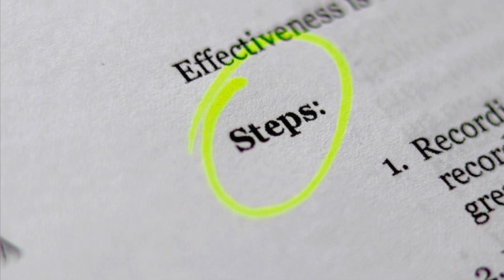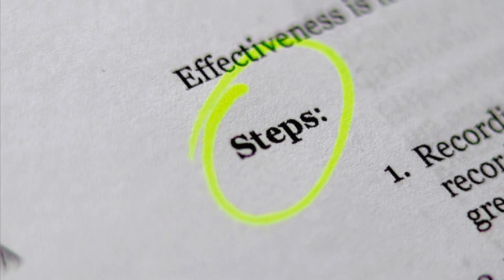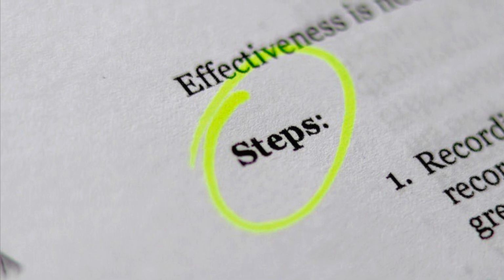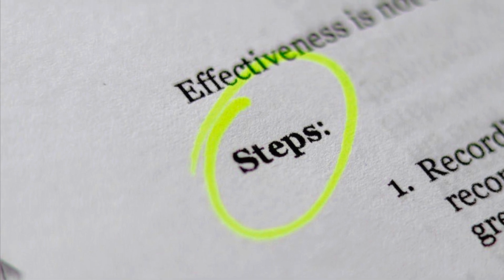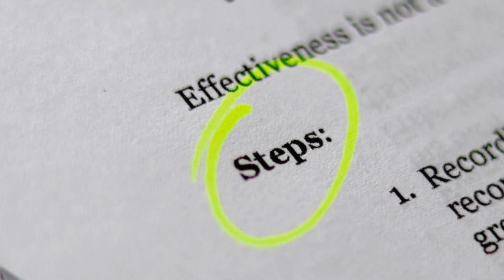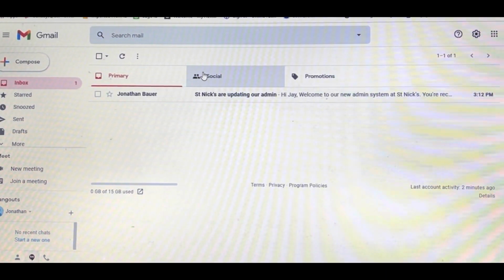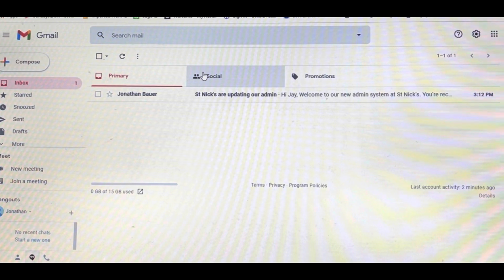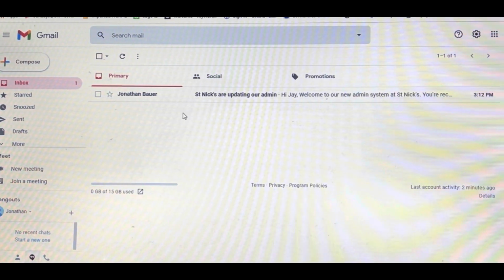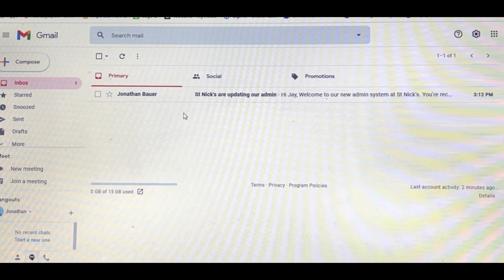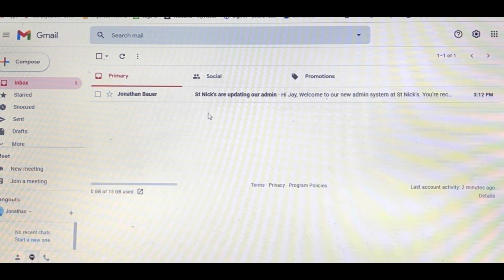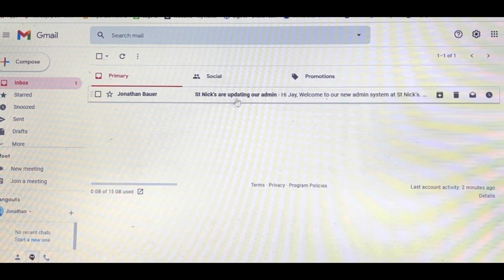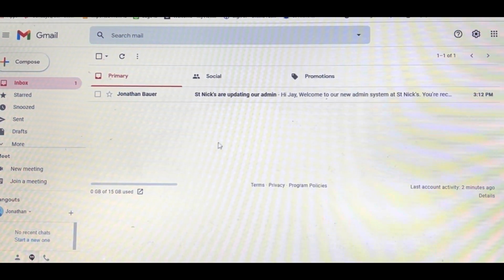So here are a few tips to help you get started on your desktop version of iKnow. What I want to do is to show you what happens when you receive an email from us in the church admin system, iKnow Church. It will land in your inbox. If you don't get it there, it might go into your junk. So please do check there too.